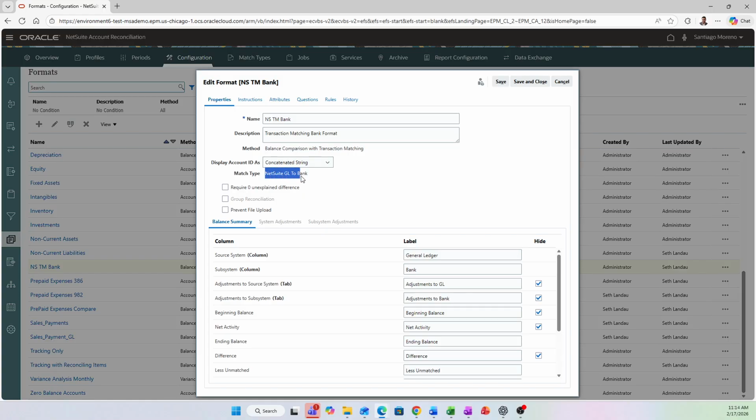This match type is the place, or the artifact, in which we will be able to determine which are going to be the data sources, and on top of that it shows us the different rules or criteria that we're going to apply in order for us to run the auto match, which is the process that will identify those transactions from both data sources.